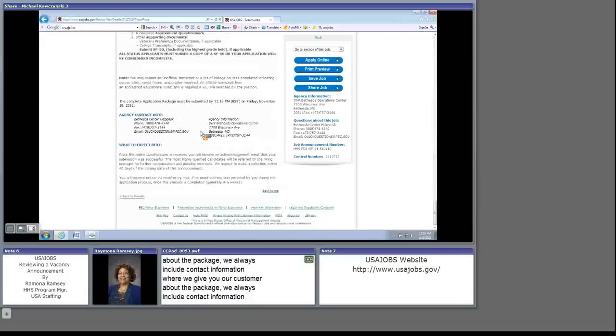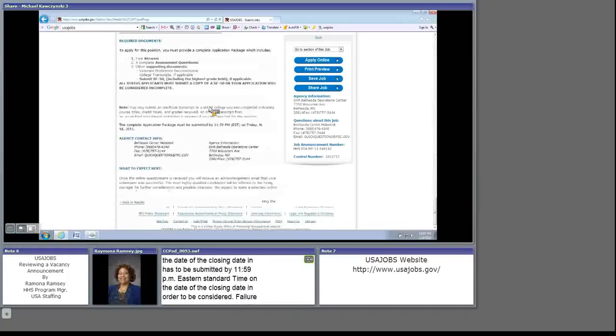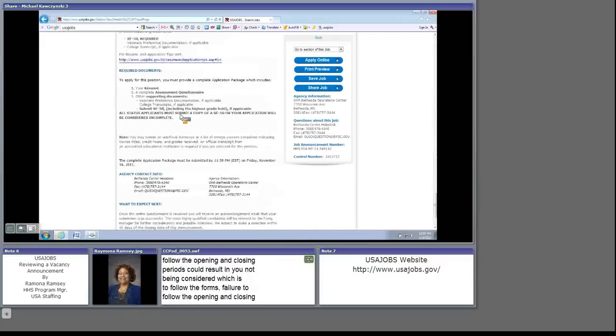One key factor is when we were looking at the overview and had the opening and closing date, please remember that it has to be submitted by 11:59 p.m. Eastern Standard Time on the closing date in order for me to consider it. Failure to follow the forms, failure to follow the open and closing period could result in you not being considered, which is something that we don't want for you.